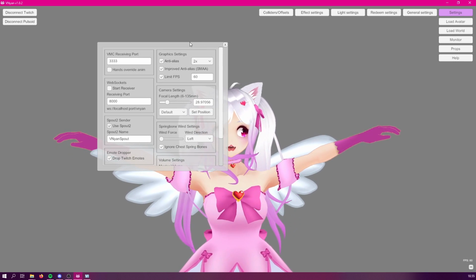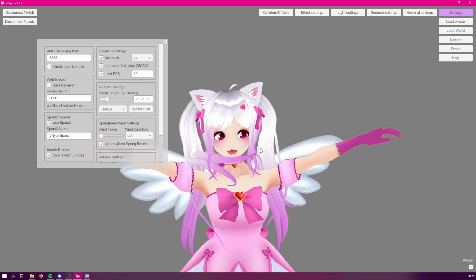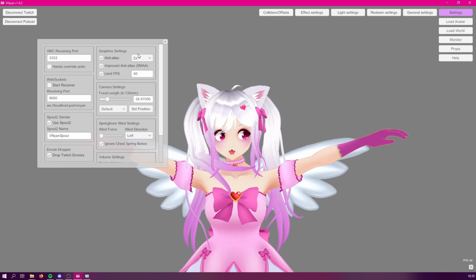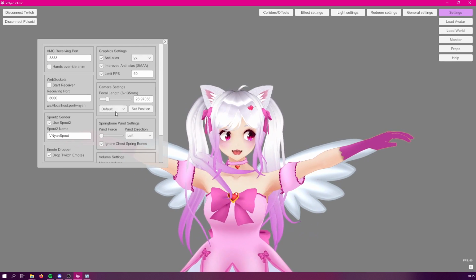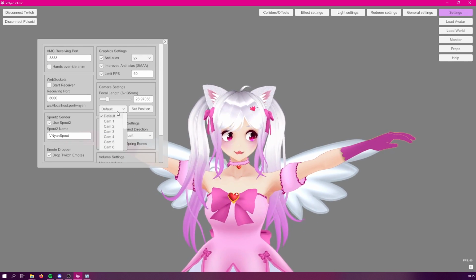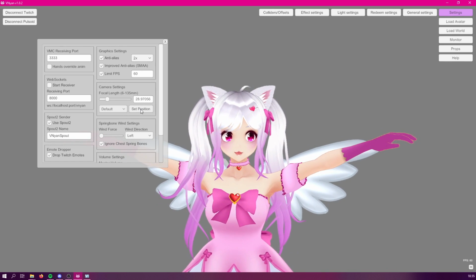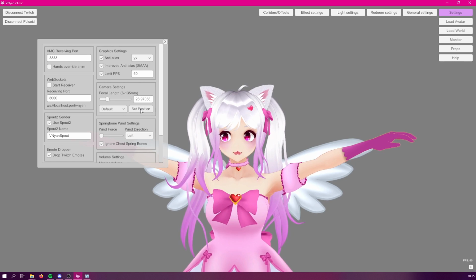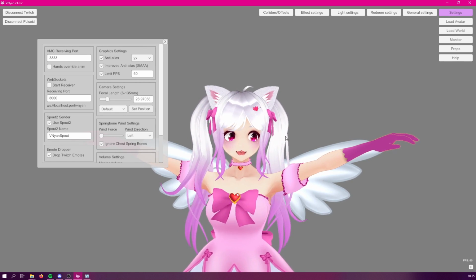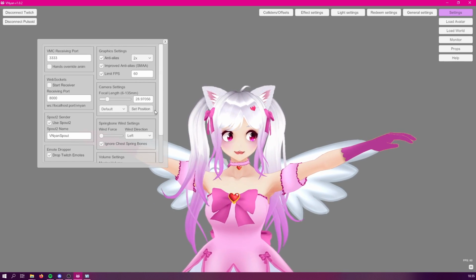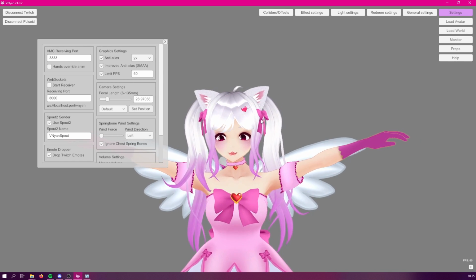Okay, if you had to rotate your avatar to face the correct direction, what you will also want to do is set the default camera position. So make sure the default camera is selected, and then click the set position when your avatar is in a position where you want it to be, like so. Now, next time we launch VNyan, your avatar will be facing the correct way.